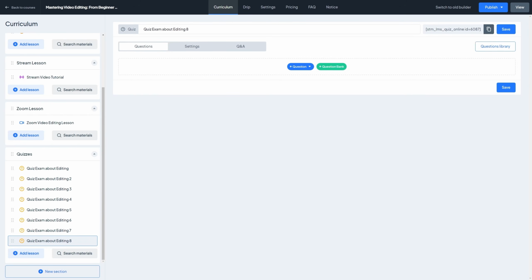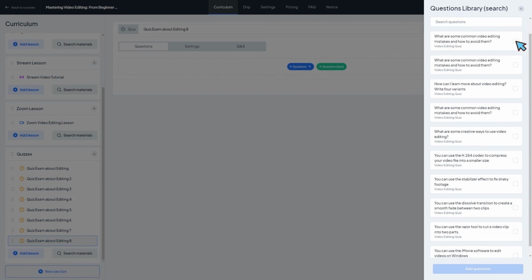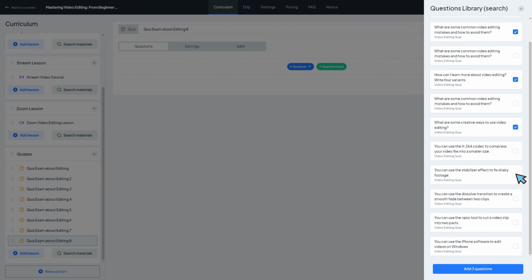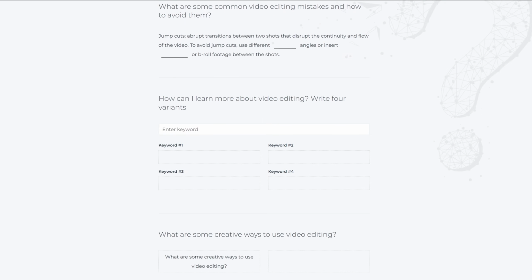Ready-made questions from the bank can be included in new quizzes from the Questions Library button. There, you can search for the desired question in the search field and select one or multiple questions by checking the checkbox to add them to the quiz.